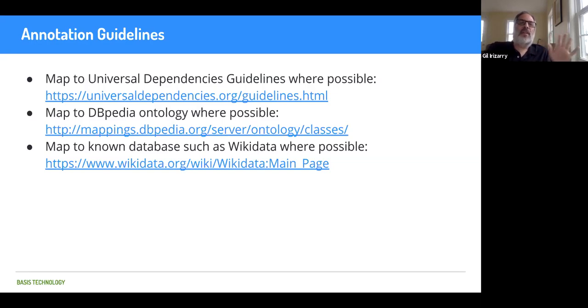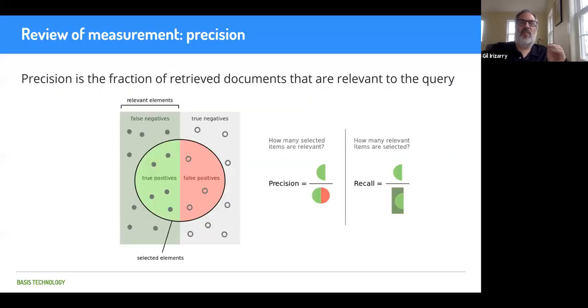So having established our guidelines, having set up our goal data, I want to review quickly how we might go about doing the actual measurement. First, again, the bread and butter of this kind of measurement is precision and recall. I think everyone knows this, so I won't spend too much time on it.